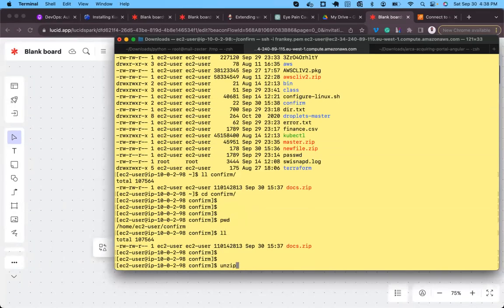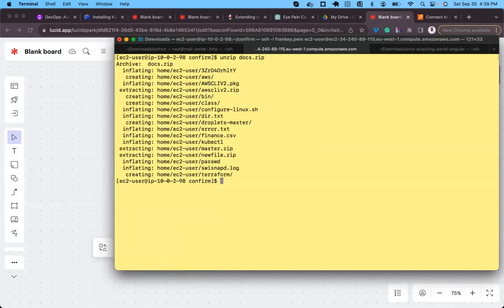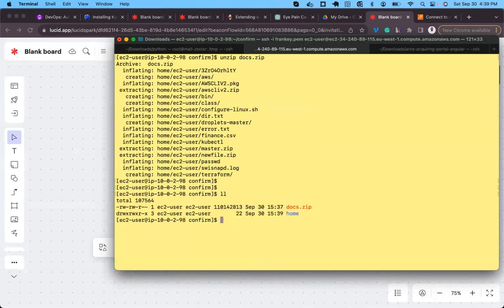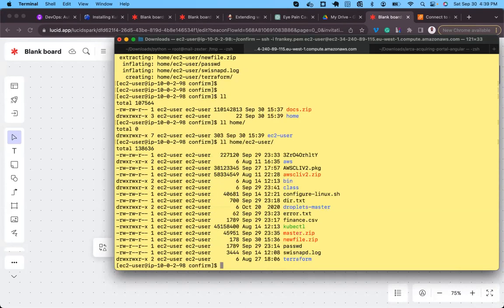So I'll say unzip. Unzip docs. You can see it's now inflating. Now let's check the content. I have it under home, let me check that home. Oh, I see. Easy to use. All right.